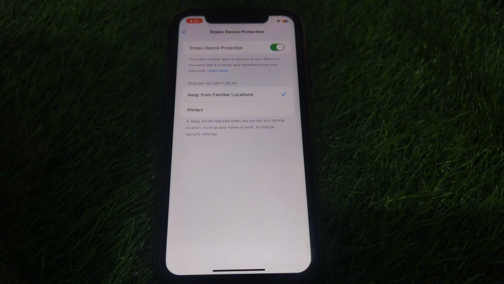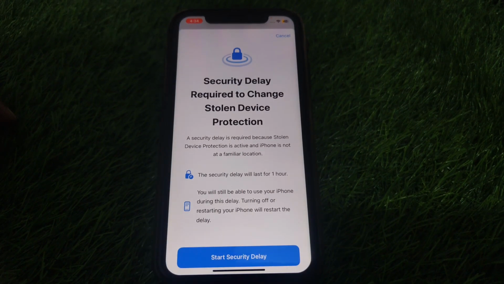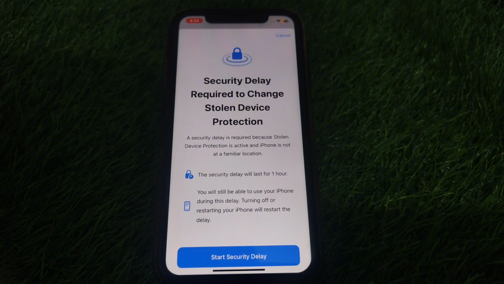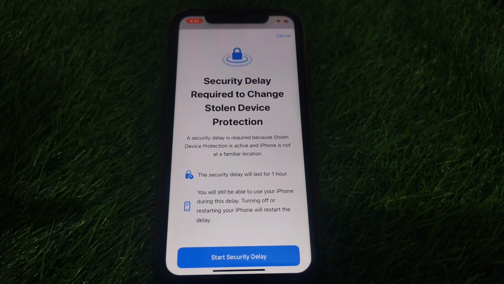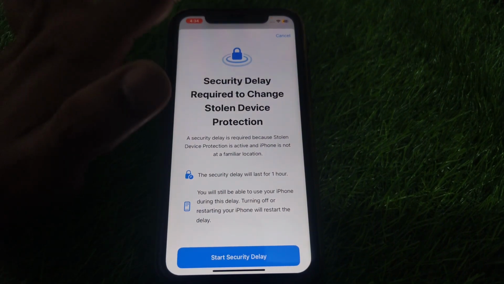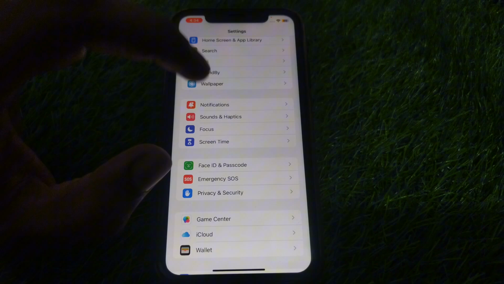Here is another feature: if you try to turn off Stolen Device Protection, a security delay is required to change the Stolen Device Protection settings, which means you have to wait for 1 hour before you will be able to turn it off. Turning off or restarting your iPhone will restart the delay. So make sure that if you turn off or restart your iPhone, it will also restart the security delay.